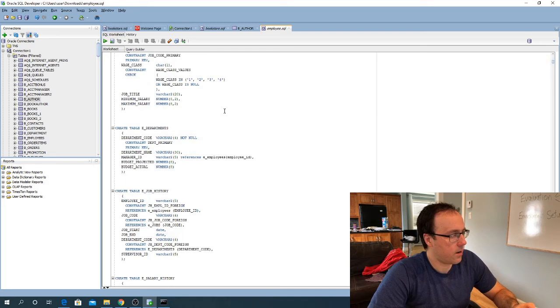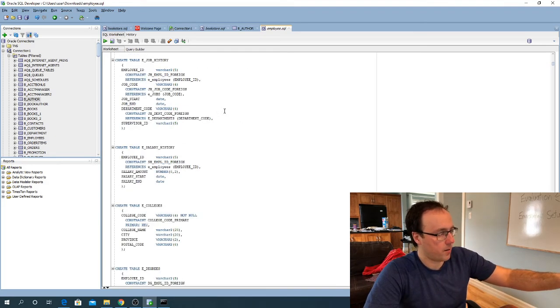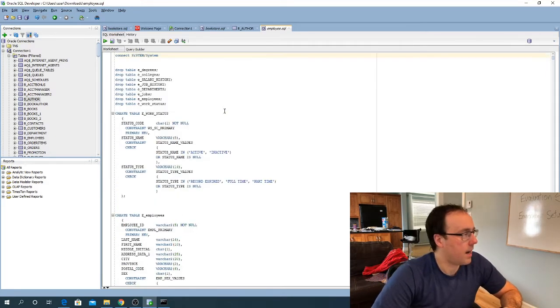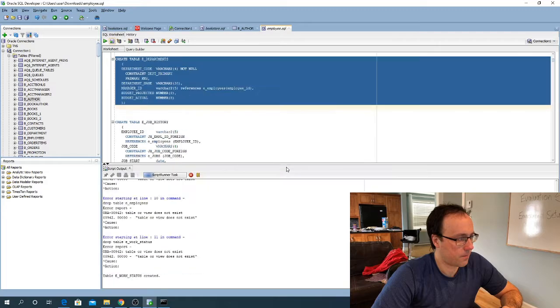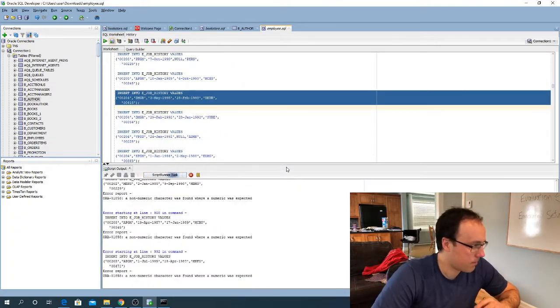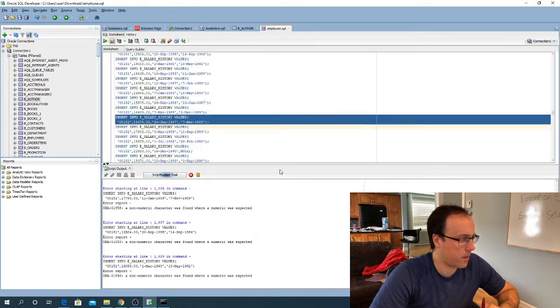Okay, and we can see here there's a whole bunch of tables, jobs, departments, colleges. So I'm going to run this database now. Okay, I'm seeing a bunch of errors there.